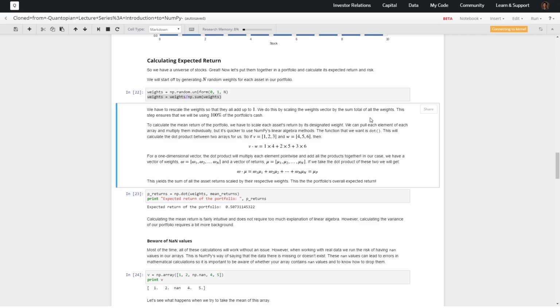To calculate the mean return of the portfolio, we have to scale each asset's return by its designated weight. We can pull each element of each array and multiply them individually, but it's quicker to use NumPy's linear algebra methods. The function we want is dot. This will calculate the dot product between two arrays for us.